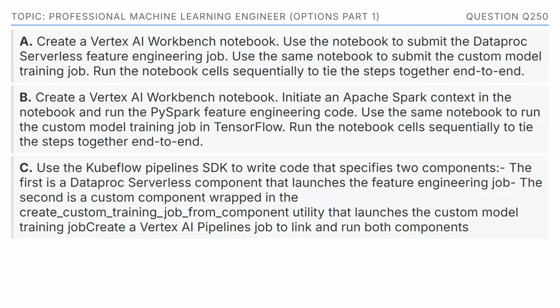The options are: Option A, create a Vertex AI Workbench notebook. Use the notebook to submit the Dataproc serverless feature engineering job. Use the same notebook to submit the custom model training job. Run the notebook cells sequentially to tie the steps together end-to-end. Option B, create a Vertex AI Workbench notebook. Initiate an Apache Spark context in the notebook and run the PySpark feature engineering code. Use the same notebook to run the custom model training job in TensorFlow. Run the notebook cells sequentially to tie the steps together end-to-end.